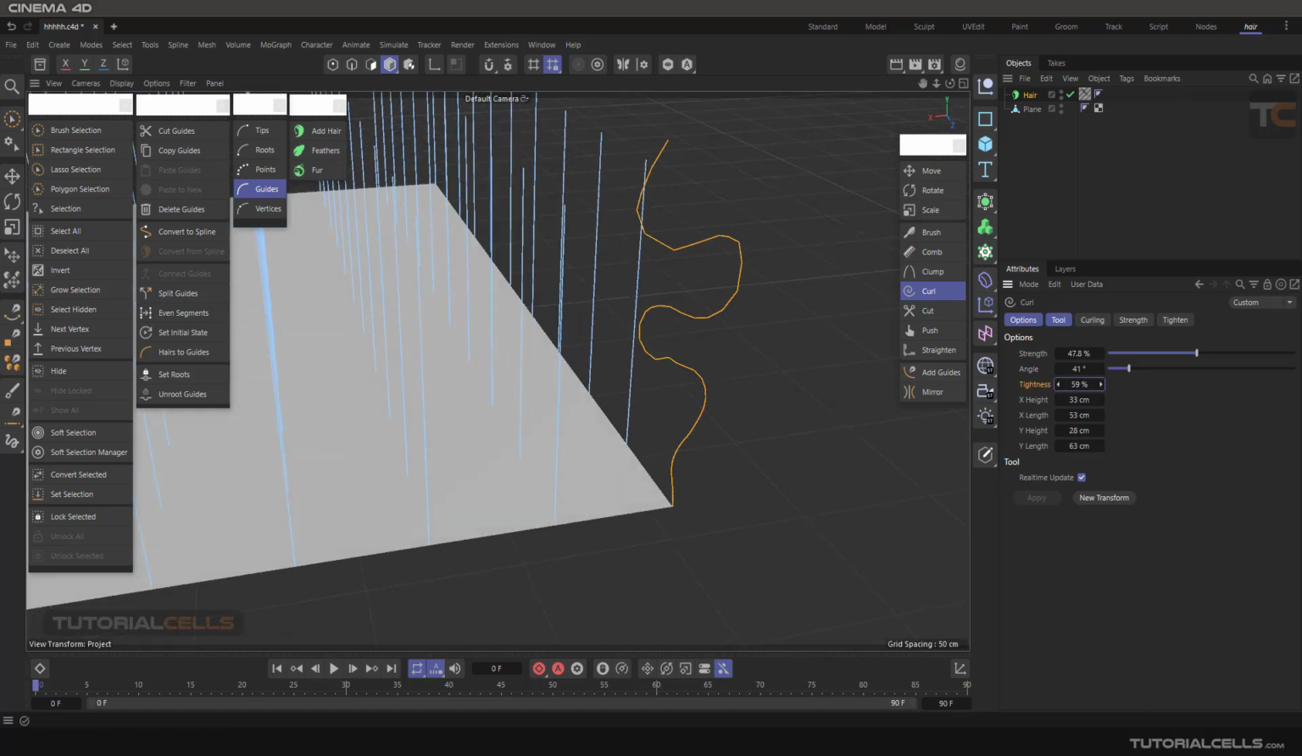Okay, tighten it along the curve. Higher number, lower number. Or make it 0. Not too much. Okay.